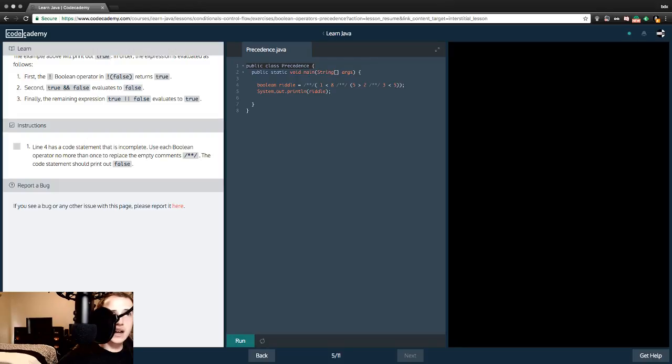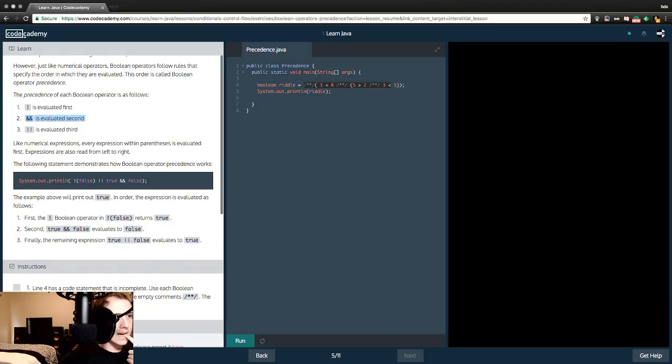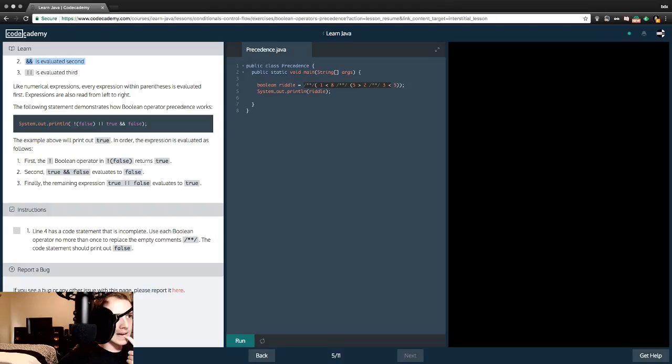Public class Precedence, public static void main, String args, Boolean riddle. Oh, we're removing things. Right, right, right. Okay. Line 4 has a code statement that's incomplete. Use each Boolean operator no more than once. So all of the stuff: not, and, and or. No more than once to replace the empty comments, those guys highlighted. The code statement should print out false, and we want it to be false. Okay, let's do this. We got 3 empty spaces, and we need a false to make it out alive.